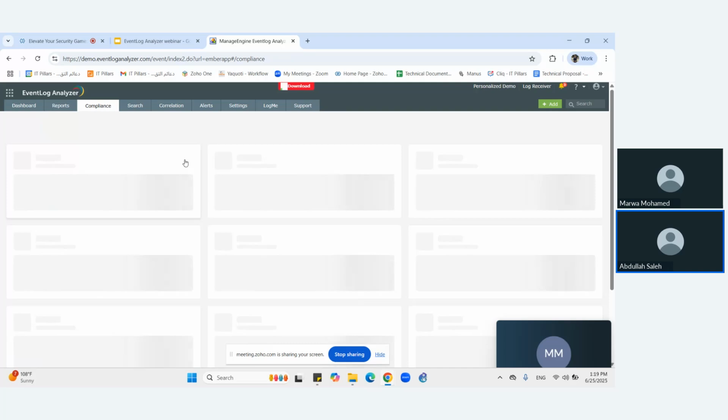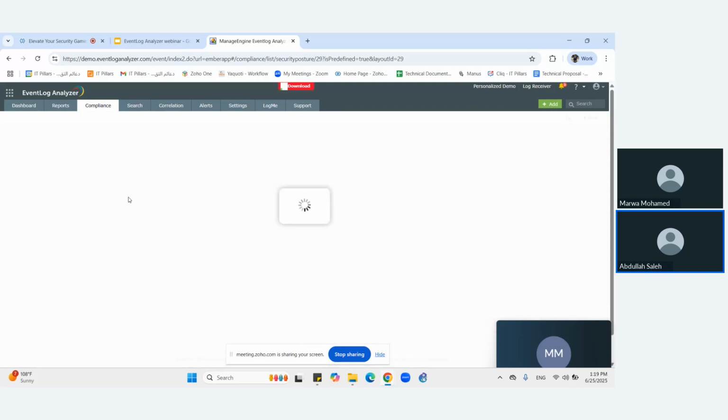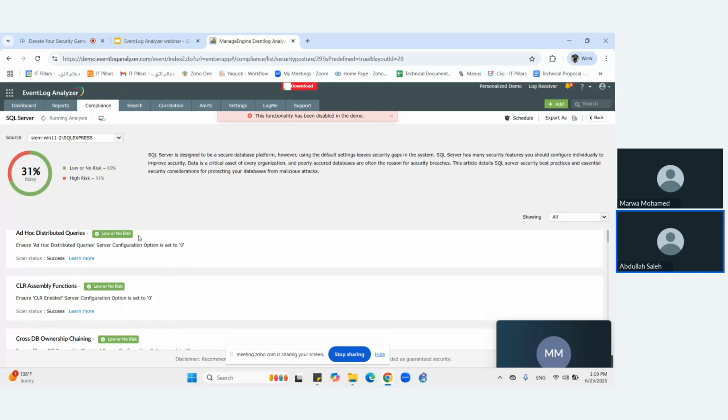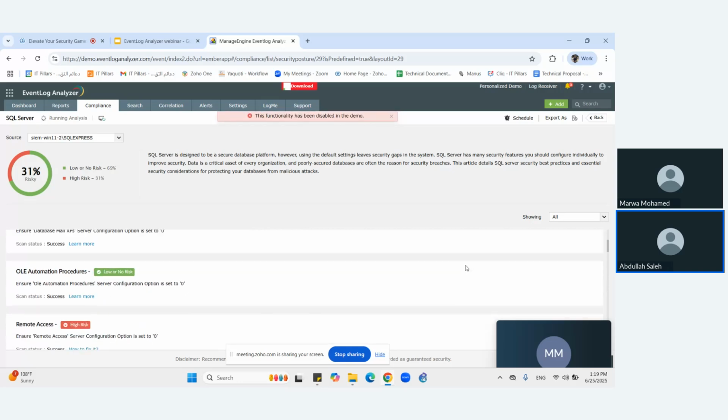And ManageEngine has added a new feature called risk posture. As you can see here in the risk posture, you have a score. This score can be identified as either low or no risk, or high risk. If we go to the high risk, you can see, as an example, the remote access server configuration option is set to 0, which is considered high risk.